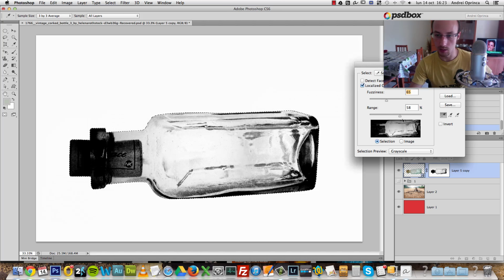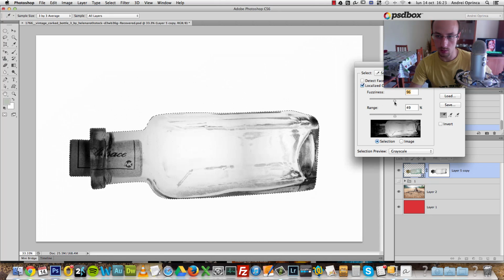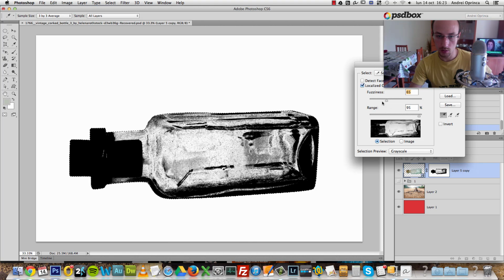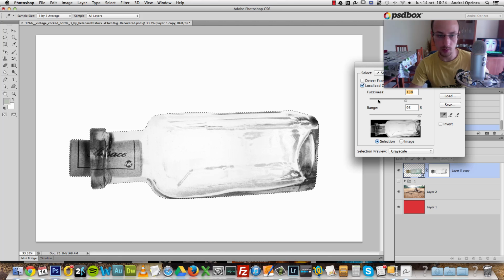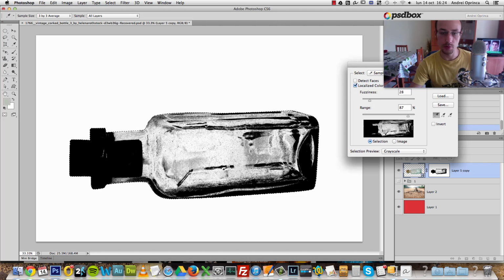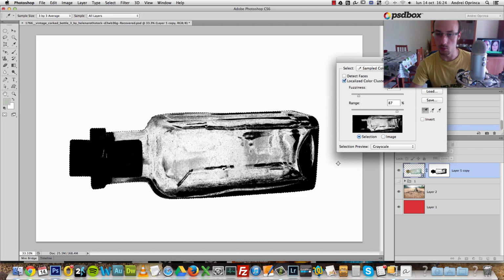Okay, and then you can use the fuzziness and the range here to adjust your selection. Let's leave the fuzziness low. Okay, not too low. You don't want to keep the fuzziness too high because that smoothens too much, and you can see it starts to select this part here of the cork, which we don't want. We want to keep it fairly sharp and something like that. Maybe, let's see what we can do with the range here. Not too much. Okay, let's see if it works. You can also try with the localized color clusters. If you have previous versions of Photoshop, maybe this is a bit different, but it works the same way. Okay, let's leave it like that and click OK.